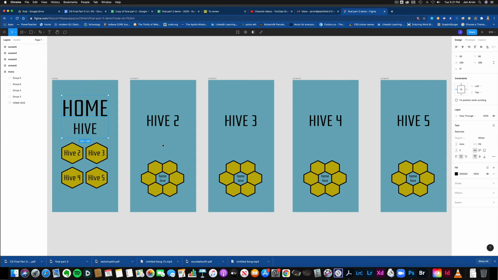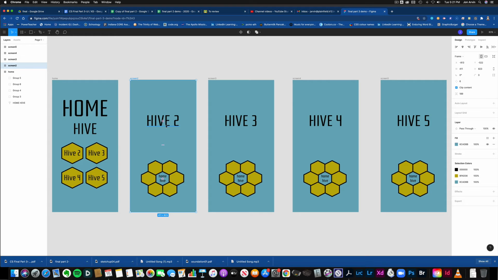Now on each one of the other screens you can see them. I've got here the screen 2 is labeled, and this is all one big button. All of these hexagons with Home Hive in the middle of it, that's all one big button. Those are a bunch of hexagons and some text that are grouped together.